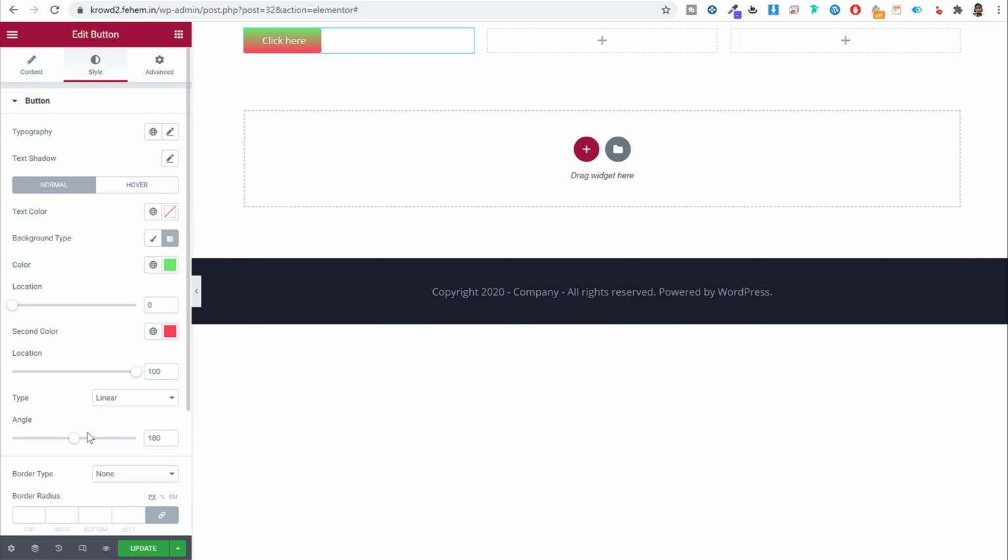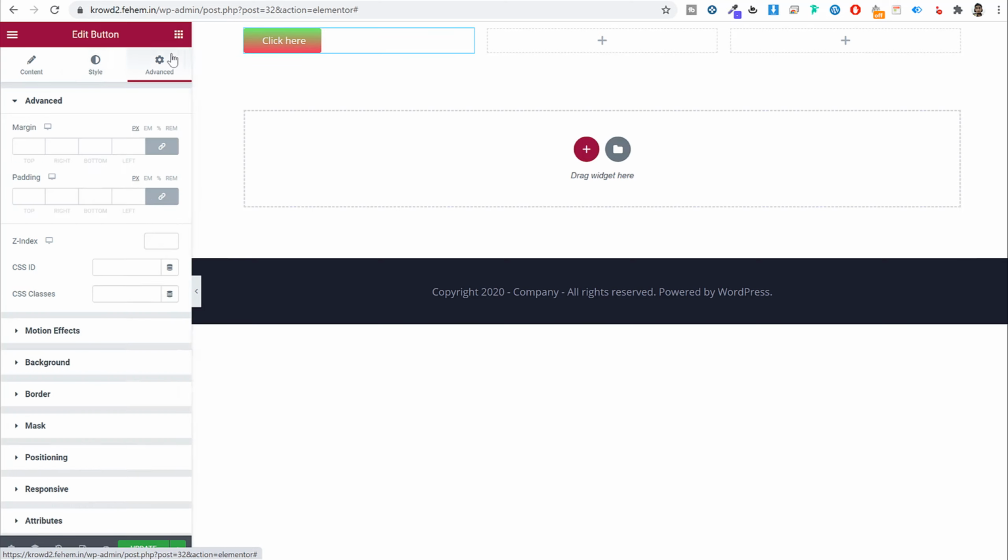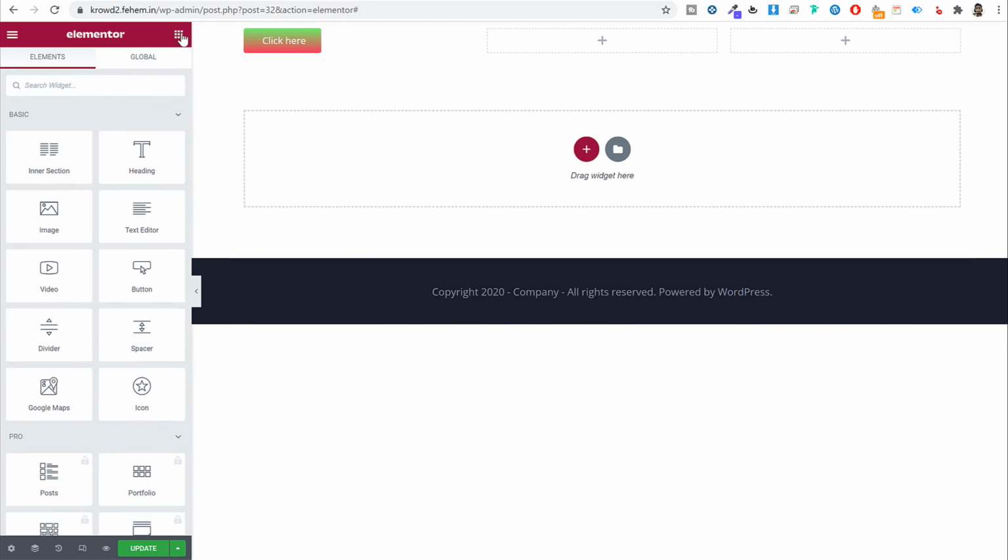You can change the location, angle, all this styling thing. Then under advanced, you can add some margin, padding, background, mask it, you can position it, you can add some motion effect. All these things will be done under advanced. Again, if you want to go back to that elements, click on this 9 dots icon.